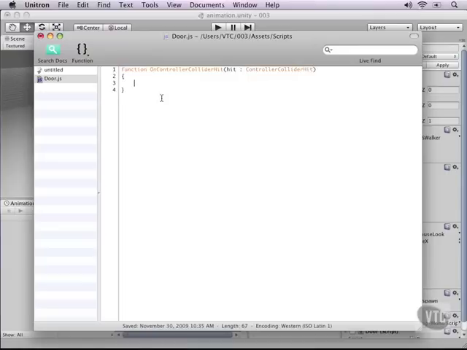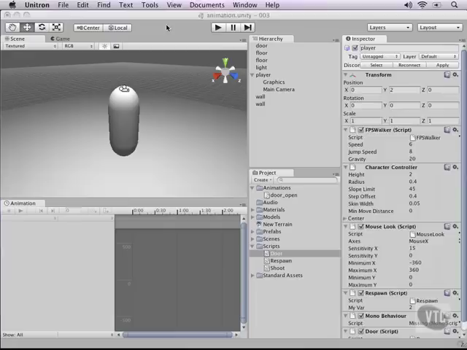Okay, now we need to check what our character controller is colliding with. So we can do that by referring to the hit variable right here. So if our hit variable dot gameObject dot tag equals door, then we know we're colliding with a door. Now, I have not explained tags yet, but basically in Unity 3D it is possible to tag game objects for your scripting. Let me save this script and show you exactly how to do that.